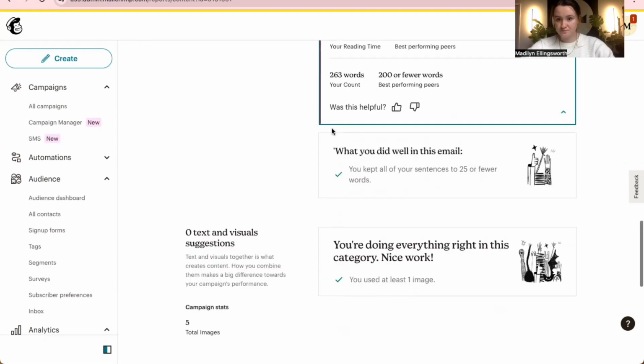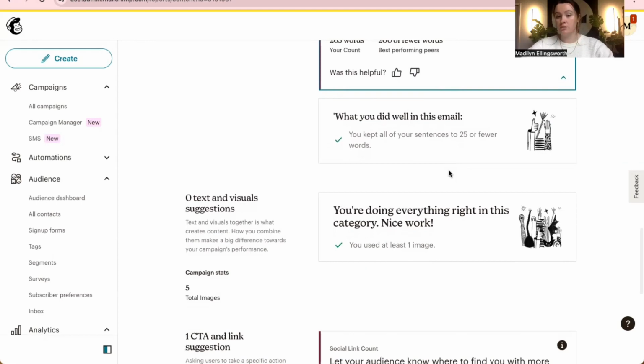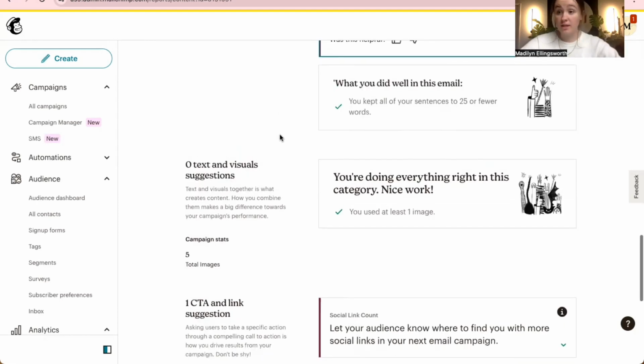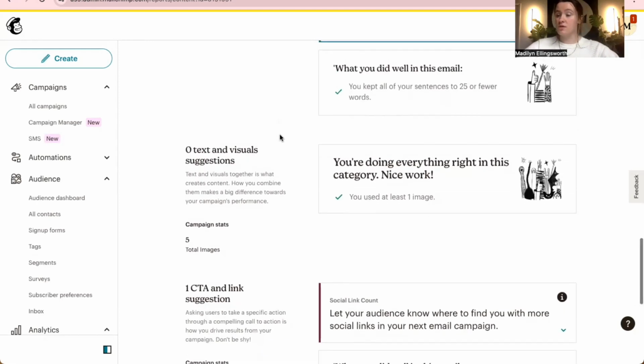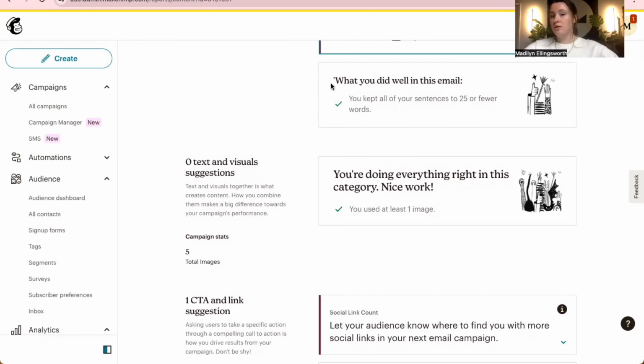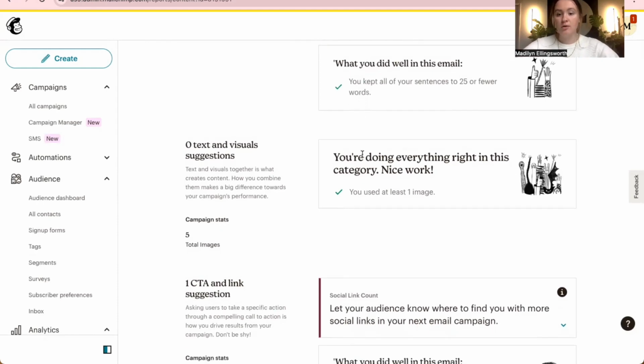So then we go down. It also tells you what you do really, really well. You kept all of your sentences 25 or lower words. So what I like about MailChimp is that it also tells you what you do well in your emails. So we're reading what you did well in this email. You kept all of your sentences to 25 or lower words.